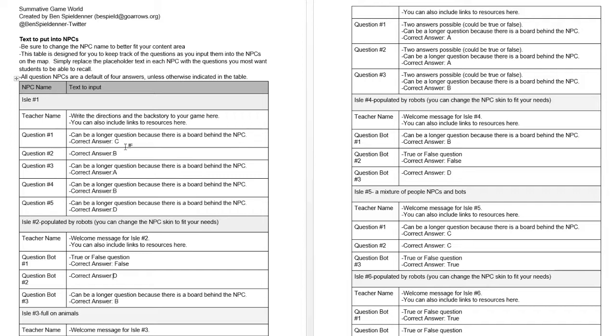All you need to do then, once you have your questions planned out here and you have them typed out for each one of these boxes, you will simply copy the information in the box and then you'll paste it into the NPC. And basically it's that simple.